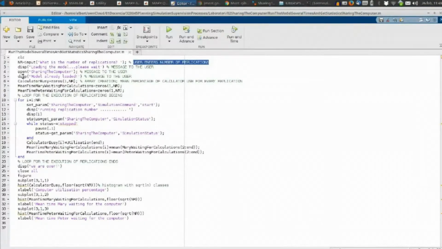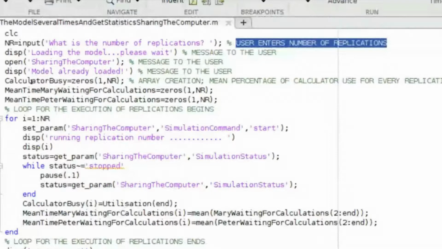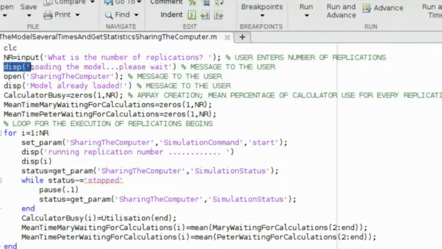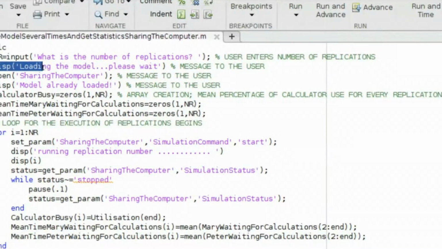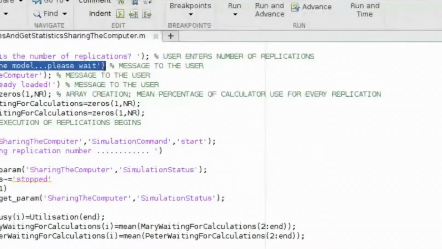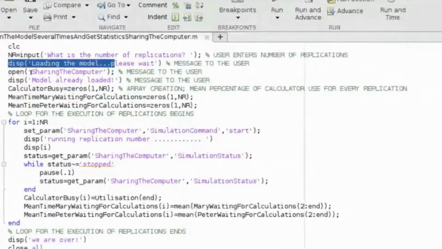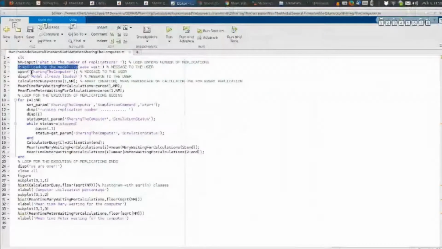Then the model will be loaded. First of all, I display a message to the user, loading the model, please wait, because it takes some time. And then I open the model, sharing the computer. At this point, the model is being opened. If you have already opened the model, it takes a small time, but if it's the first time you open the model during this session, it will take a lot of time.